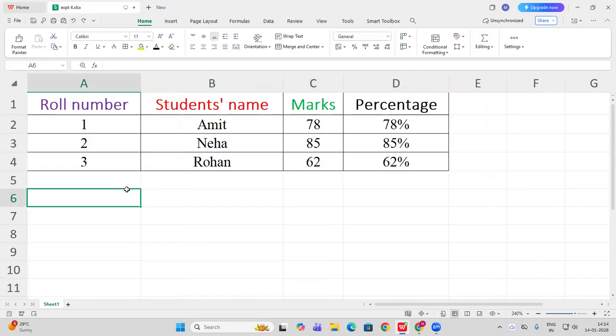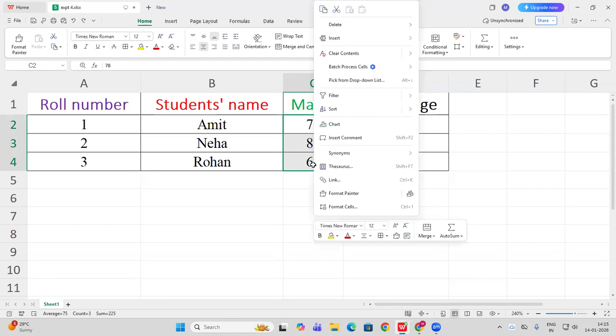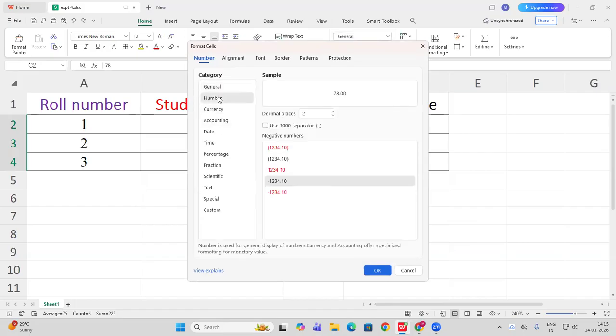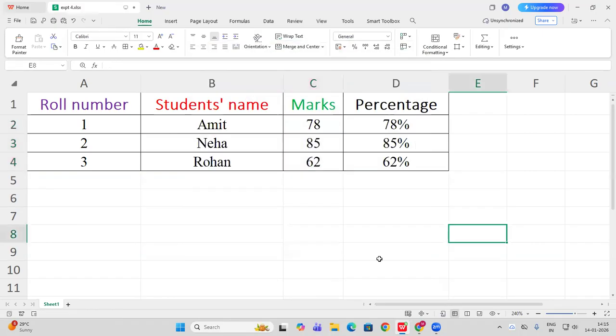Next, format the marks column as number. Select all and click on that. So you should click on format cells. In format cells, you will get different types of category. Select number, and here make the decimal places 0. You can even change this format.